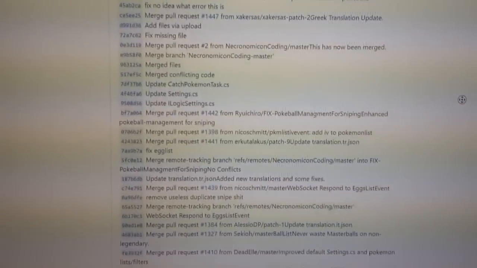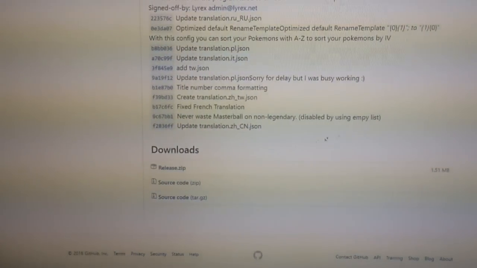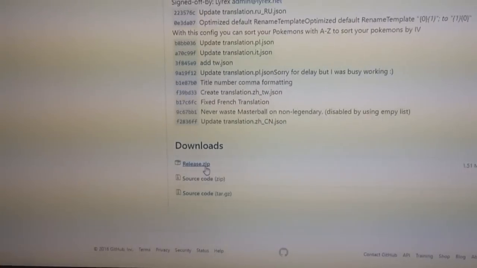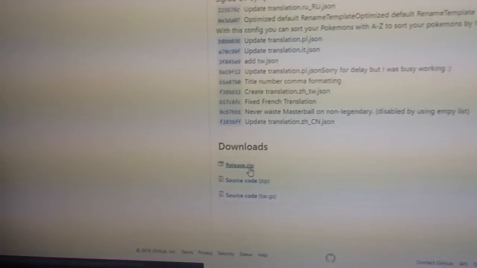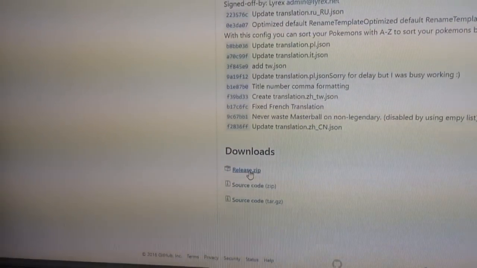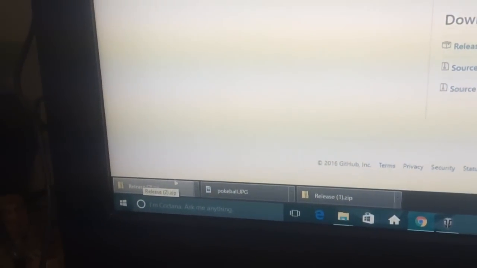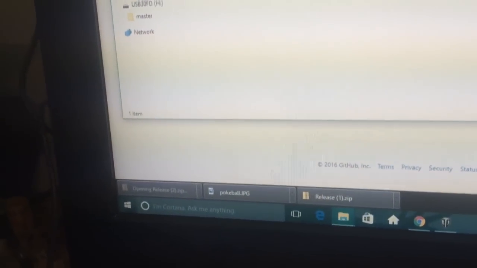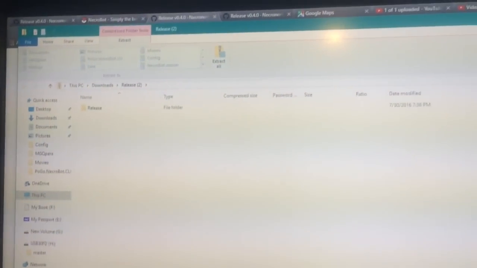Scroll all the way down to the bottom. And you get the downloads page, which has the newest release. It's called release.zip. You're going to click on that. It's going to put a little file down there. And that's your zip file. You open it up, click on extract. Extract it wherever you want it. All right.